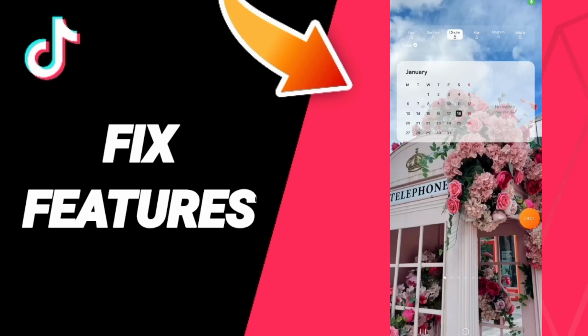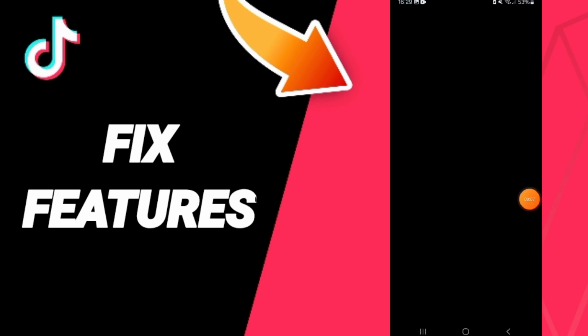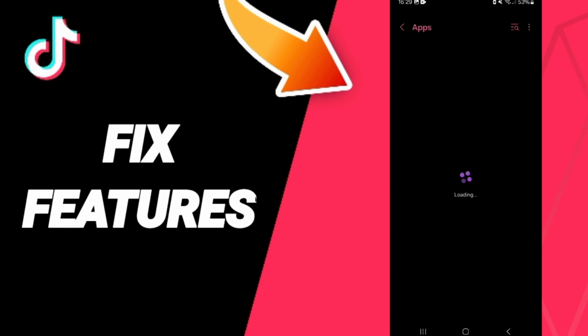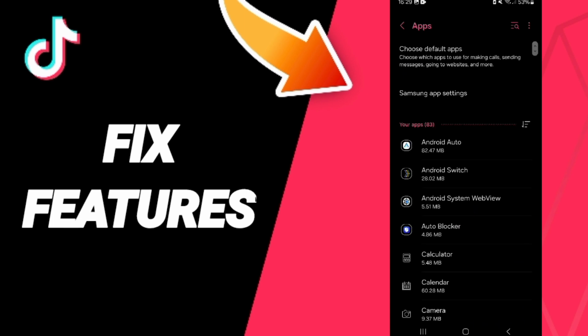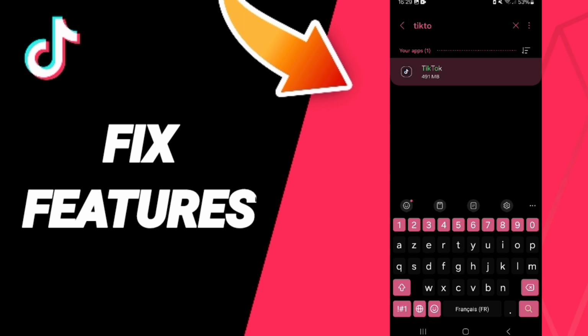Hello everyone, today we'll talk about how to solve the problem of features on the TikTok application. You will go to settings, then you will go to apps, default apps, app settings. On above, you will search for the TikTok app and you will enter.